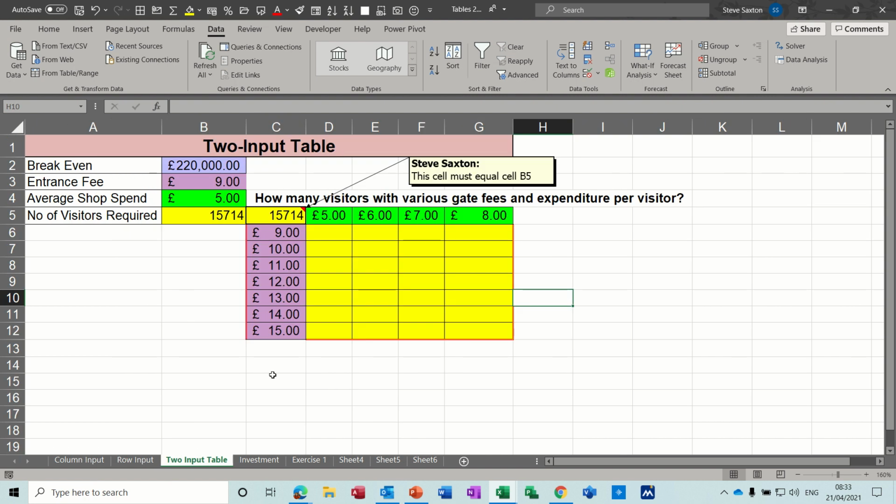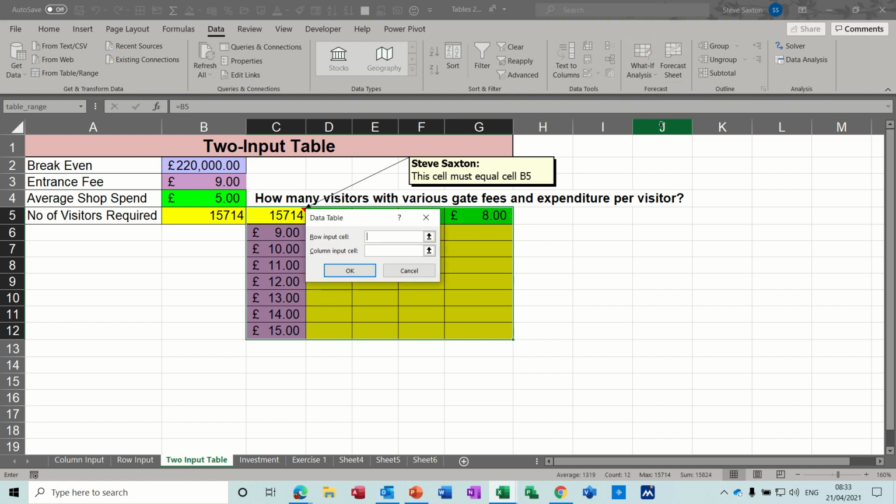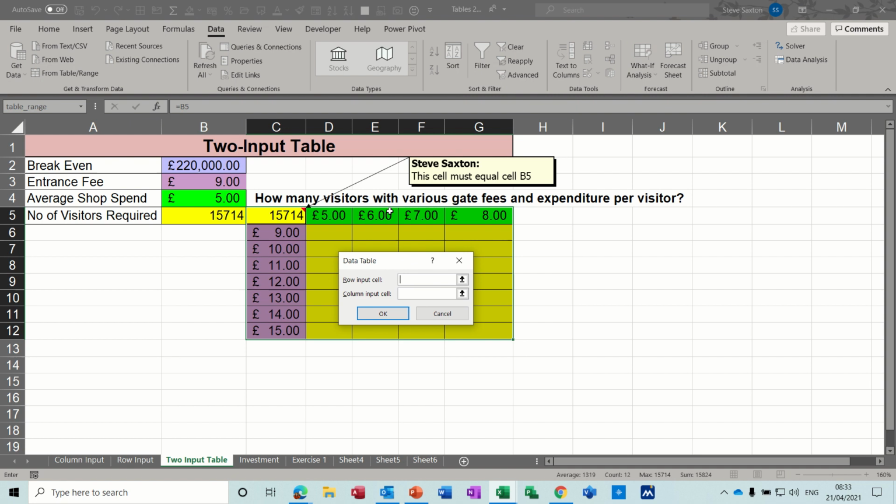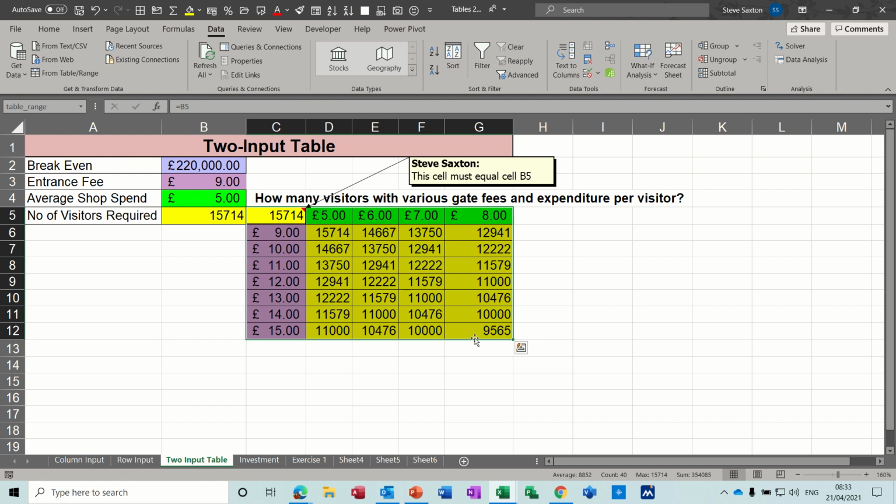Putting them both together, doing the column and the row, you don't have a blank cell in the top left-hand corner, but you must have this cell with the formula in it. So this says equals B5, which is equaling the sum there. It's working out how many customers, how many visitors, you need. So you highlight the whole table again, go to what-if analysis, data table. Now you do have a row input, which is green, so green to green, that's the average shop spend, and then purple to purple is the entrance fee. Click OK, and then all the figures drop in.